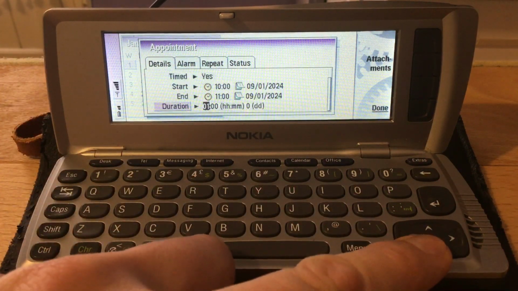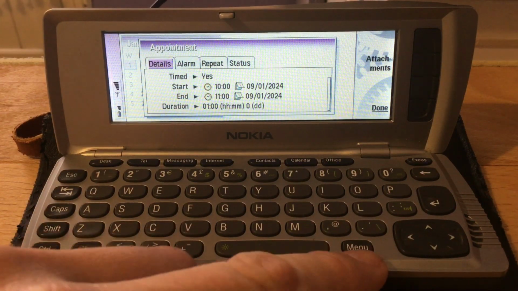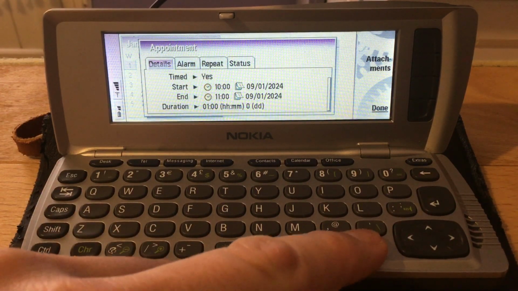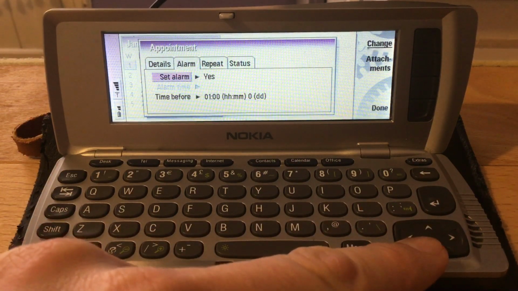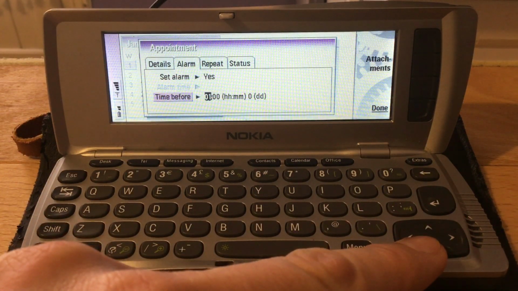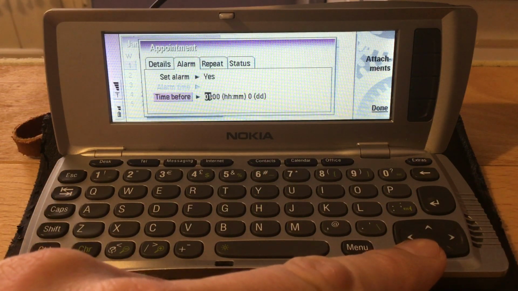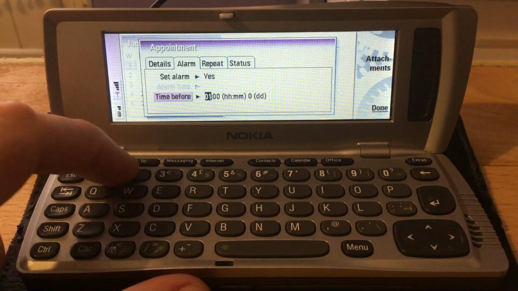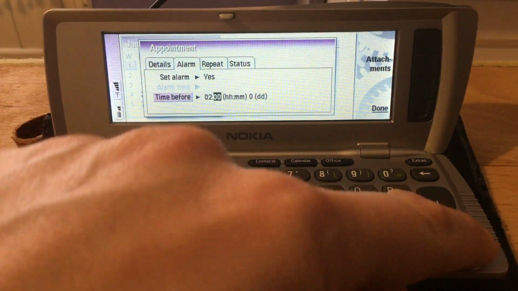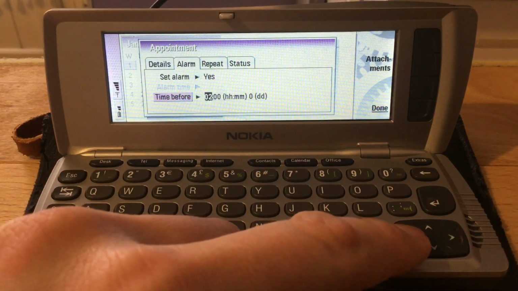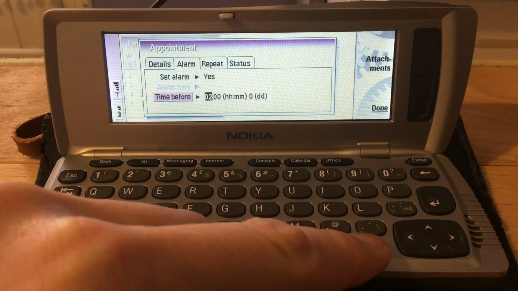Let's see if we have any of the options. 1 hour duration, okay. Then I press menu to jump to the other tab. Alarm, yes. Now I can set the alarm, of course, even some time before, to remind me to get to the appointment in time. So I'm going to put maybe 1 hour. Actually, let's put 2 hours. Then 2 hours before the time of the appointment, my phone is going to give me a reminder.